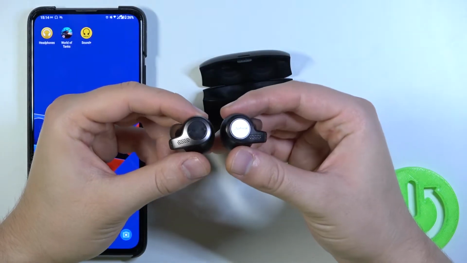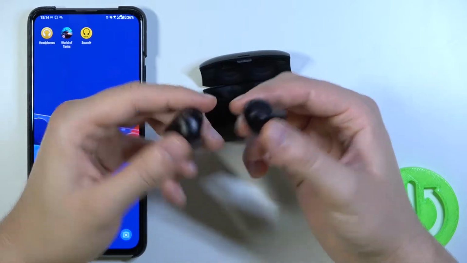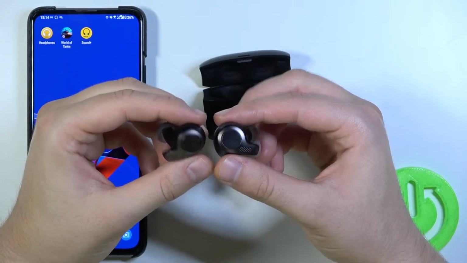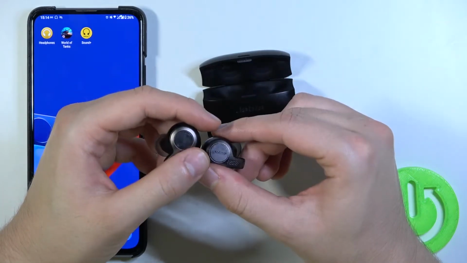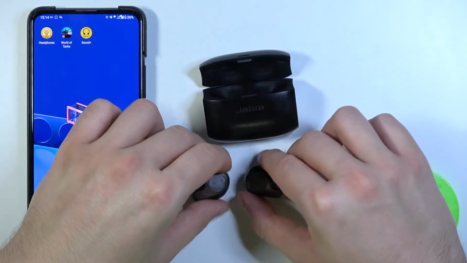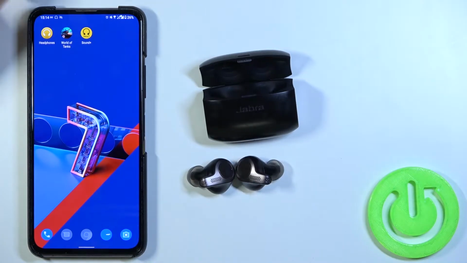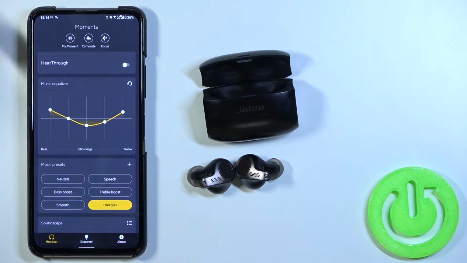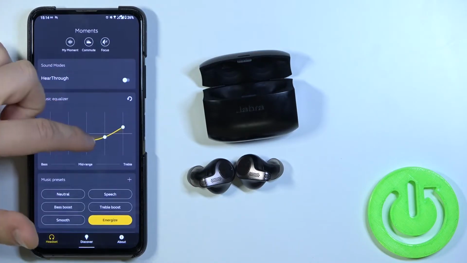Welcome, today I'm with Jabra Elite 65T wireless earbuds, and I will show you how we can open Equalizer and also change sound modes to improve or change the sound effects of your music. So we have to be for sure connected with the Sound Plus Jabra application, and when you make it, you will find the Equalizer in this place.